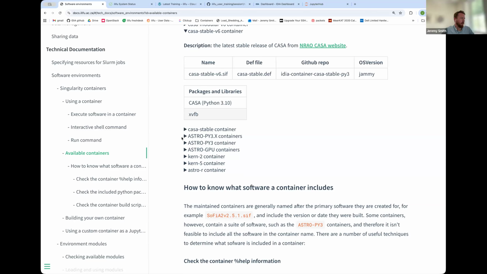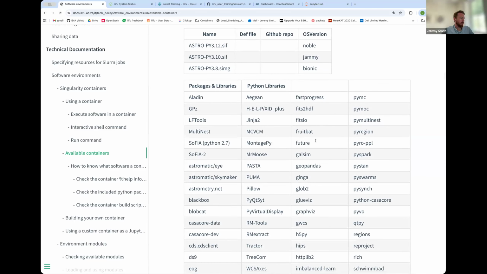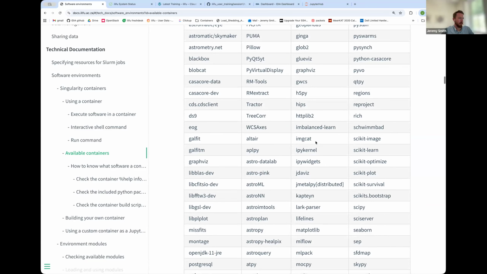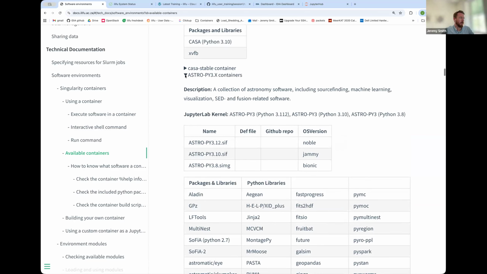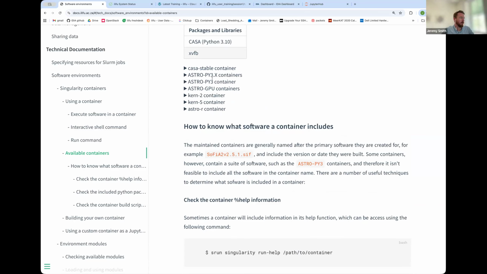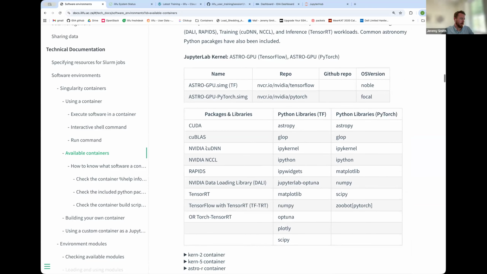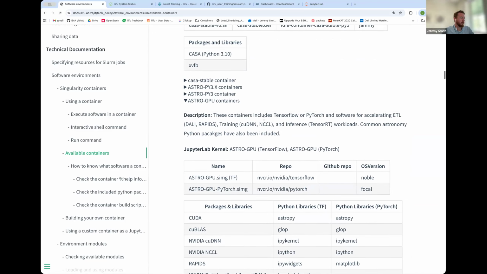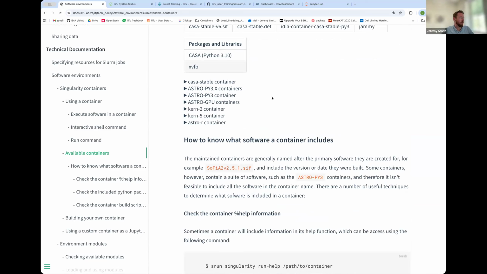There's the AstroPy containers. So these have a very large suite of astronomy specific software all bundled into a single container. So you can come and check here if a container includes the software you're looking for. Similarly, the GPU containers have a TensorFlow and a PyTorch flavor. So this is a resource, but it's not complete.